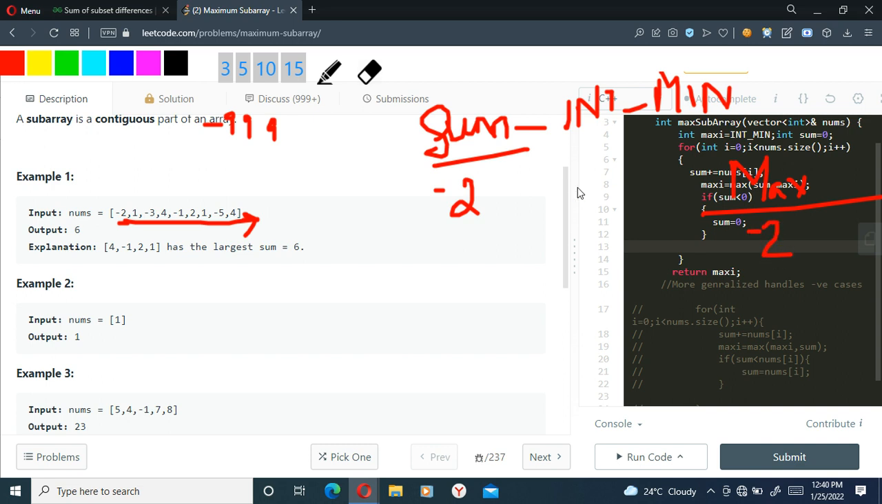For index 0, I've got -2. Fine, not a problem. Now when I see this sum is negative, do I need it later? Will it be a good choice to add this -2 to some subarray? Let's say I've got -2 here, and 1 and 3 next. If I just have -2 at the front, will it be a good choice to add this to this subarray? You will obviously say no, since this is giving me 4, and if I add this into this subarray, I'll get 2. So this is not a good choice.